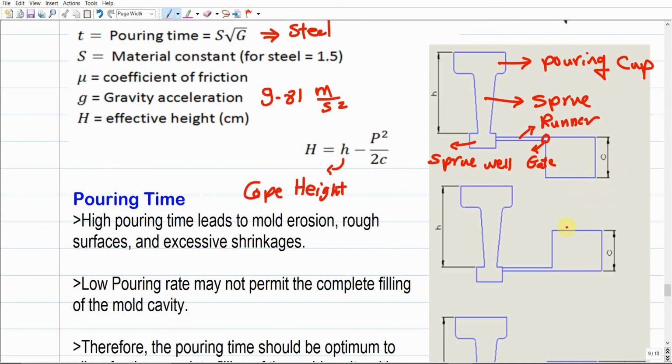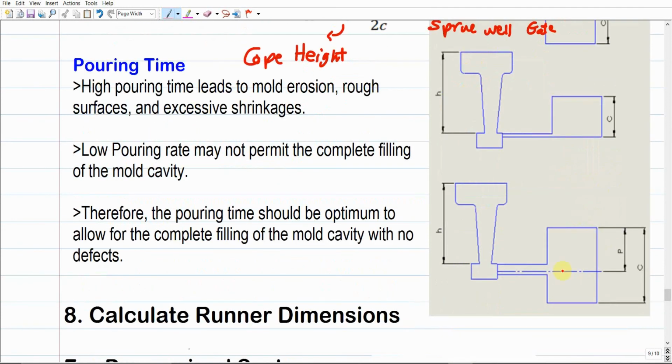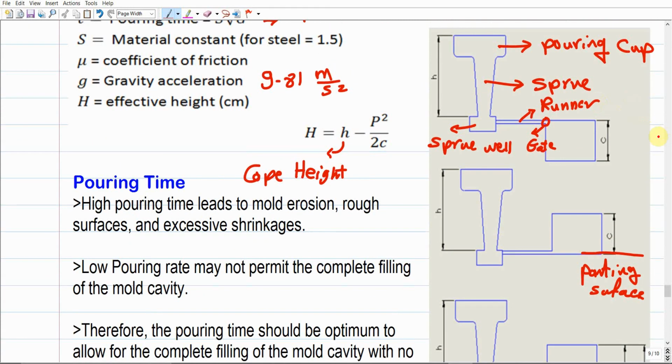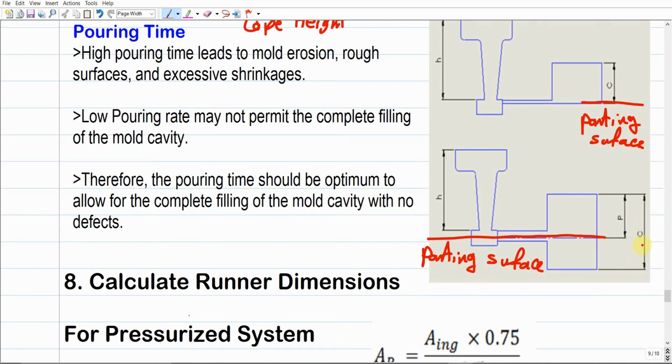For example, this is the cavity. Here is another cavity. The cavity is given in this way, and there should be this dashed line, which is the parting surface. So we have here this red line, the parting line surface, where it should be located. And here we should have the parting surface, and as well here, the parting surface should be located here. So C stands for the total height of the casting, or the mold cavity.